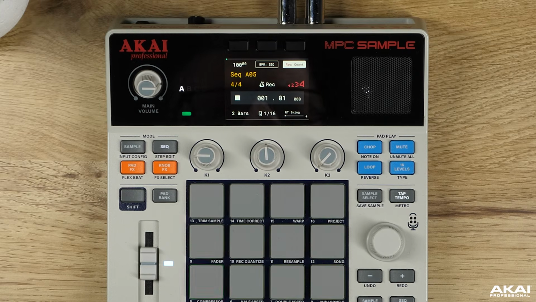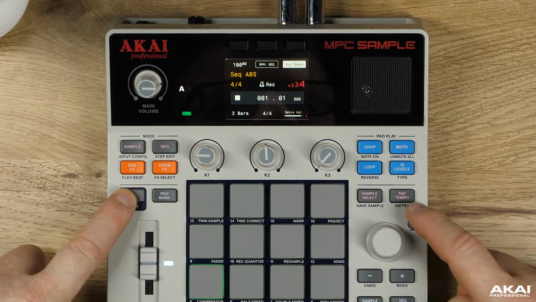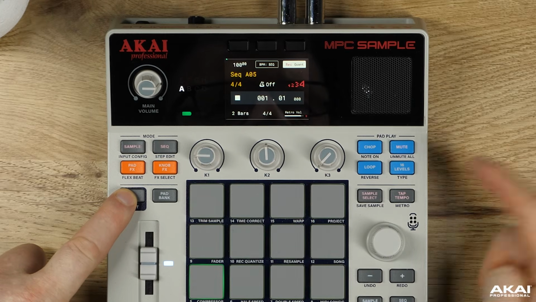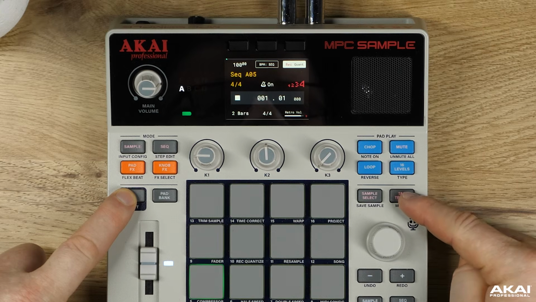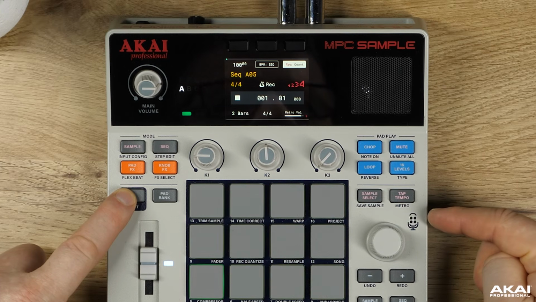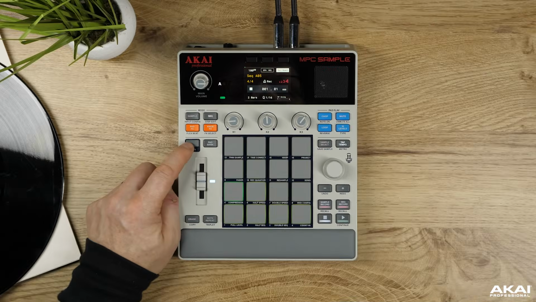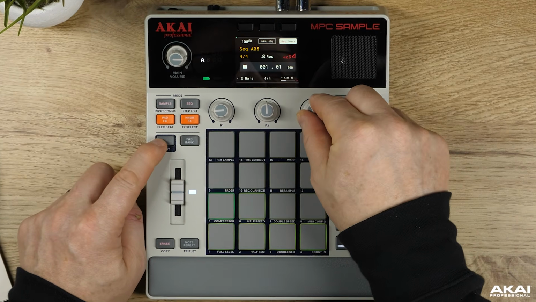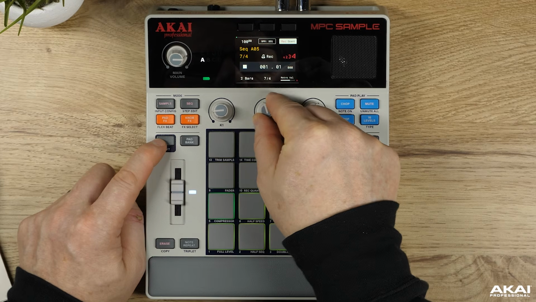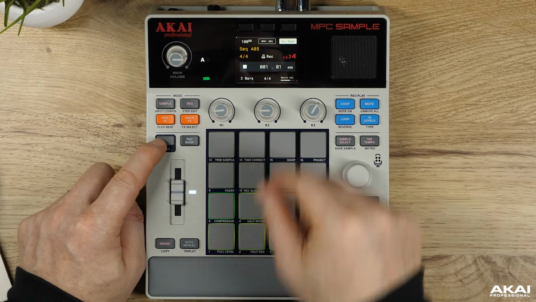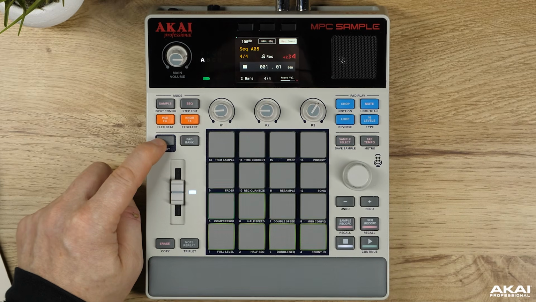Now next we need to set up the metronome. To do this, hold down Shift, and if you press the metronome button, it changes the behavior. So you can have it off, you can have it on all the time, or only when you're recording. Now to change the volume of the metronome, simply hold down Shift and you can use Control Knob 3. Now next to this is our time signatures, which you can change using Control Knob 2, and this will be applied across the whole project.